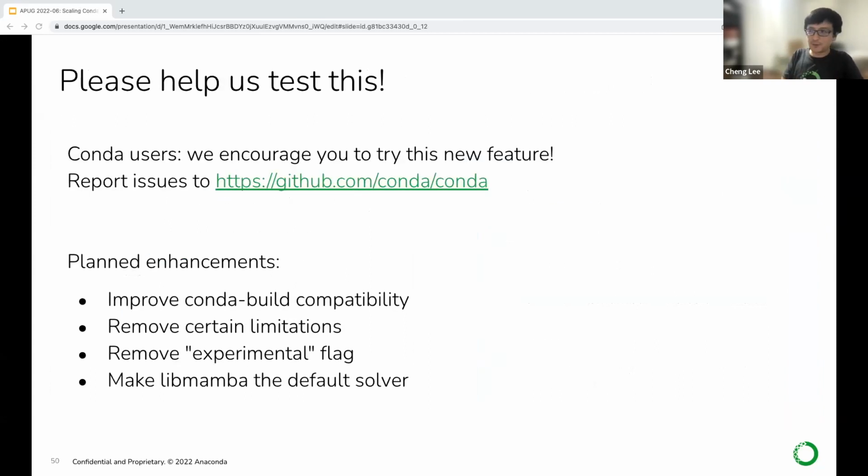So for all the conda users out there, we really encourage you, like I said, this has been out there for a few months now. We worked out most of the critical stability bugs, but we would love for you to try this feature and then just report to us if you run into any issues. A planned enhancement is that there are a couple of conda-build integration things that we need to work through. That should be released within the next month or so.